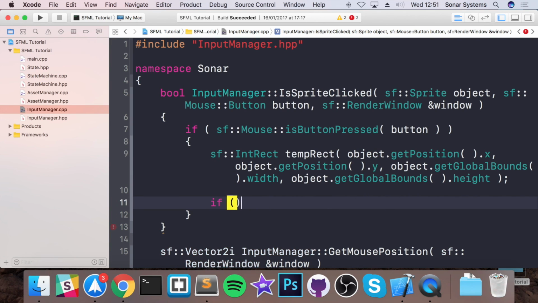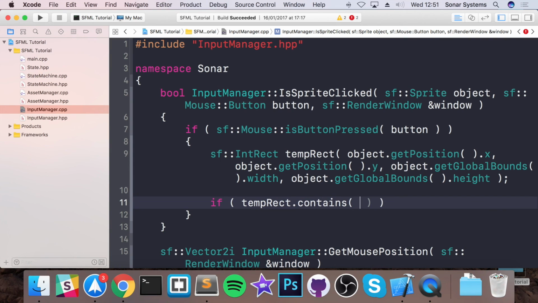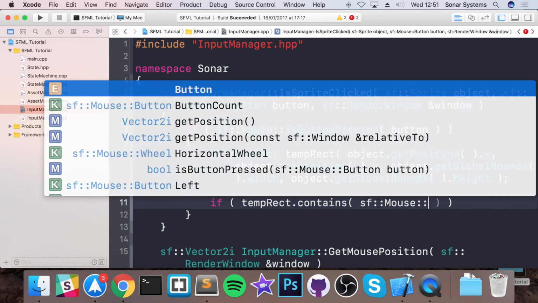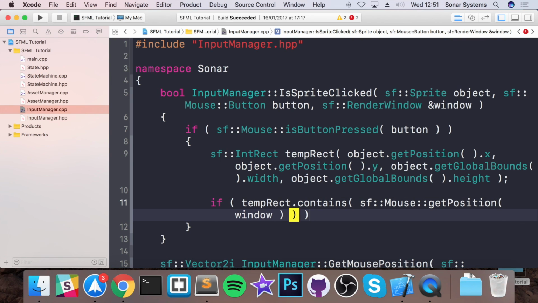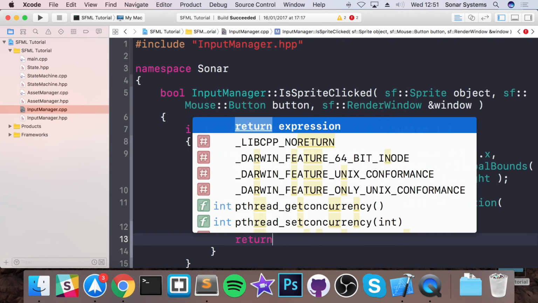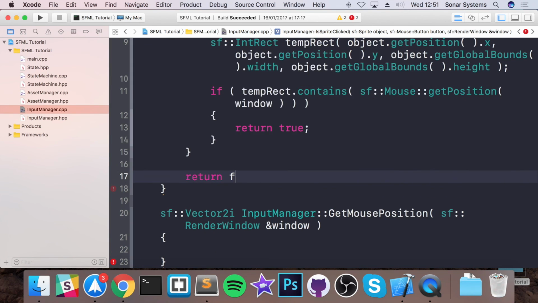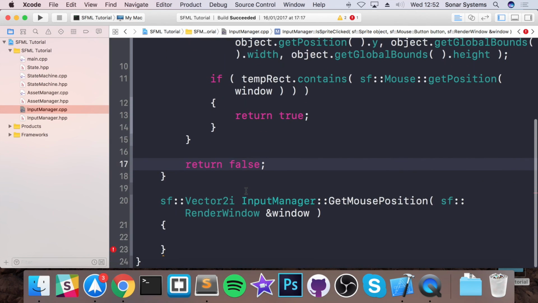We'll just do that if tempRect.contains. So if we contain the particular vector, and the vector we can just do sf::Mouse::getPosition, get the position on a particular window, which is what we passed in. If this is true, then we will just return true. Otherwise, outside of all of this if statement, you'll hit this one, return false, which means this hasn't occurred. This sprite isn't being clicked. That's it for the isSpriteClicked method.